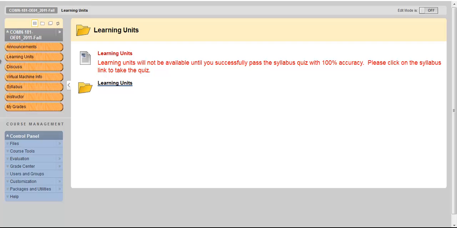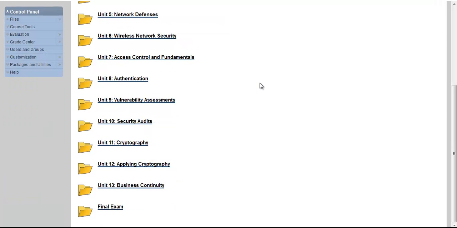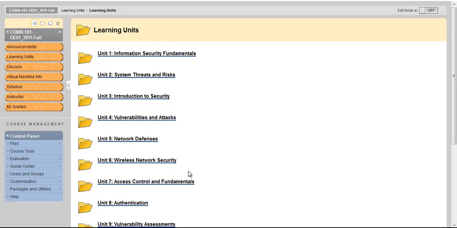Okay, I passed my own quiz with 100% accuracy. Now learning units is visible. I'll click on that. And here's your units within the class. Each one is divided out into a folder. So we'll click on the first one.